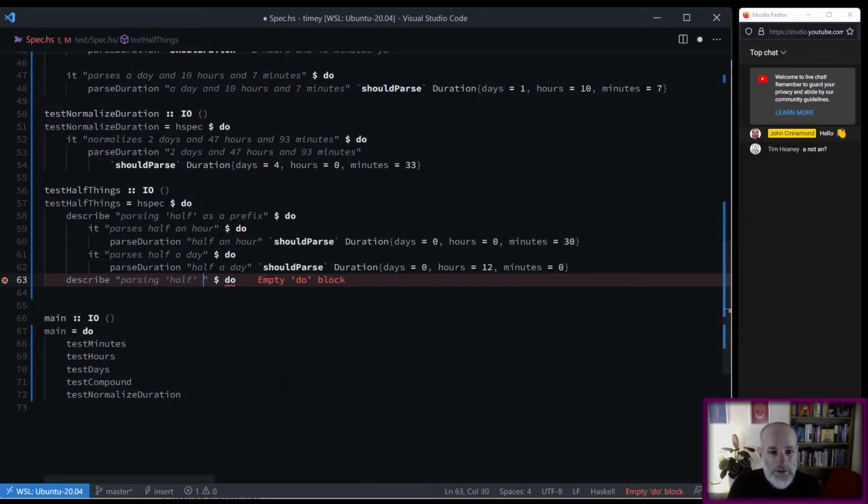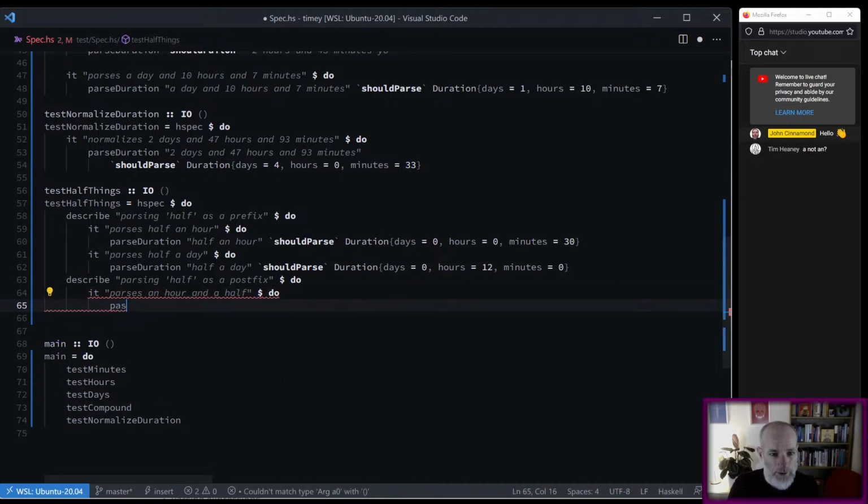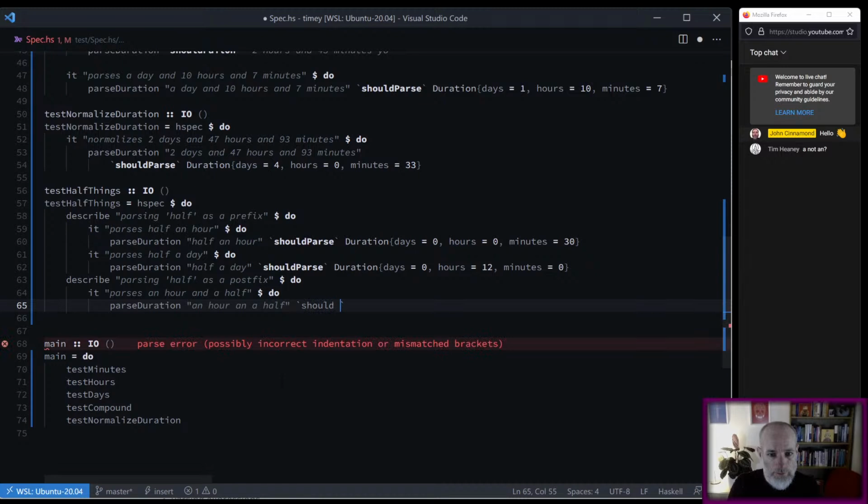Parsing half as a postfix. So here we can say it parses an hour and a half. It's going to be quite interesting. I don't really know how to do this one, but I guess that's the point of writing it. We'll find out as we go. So parse duration, an hour and a half should parse, then duration, and then days is 0, hours equals 1, and minutes equals 30.